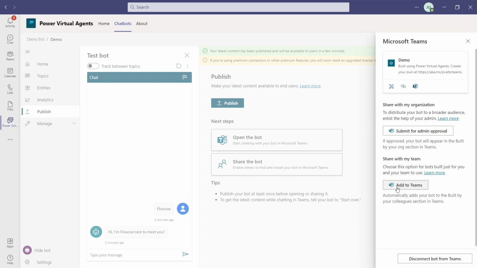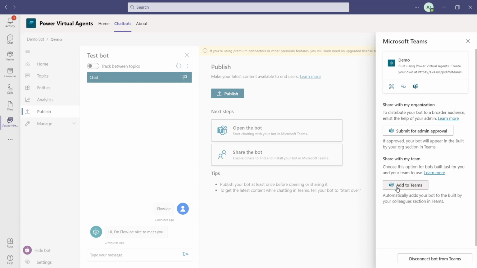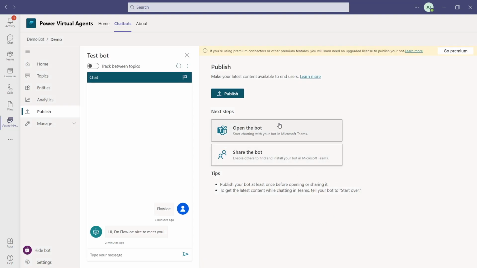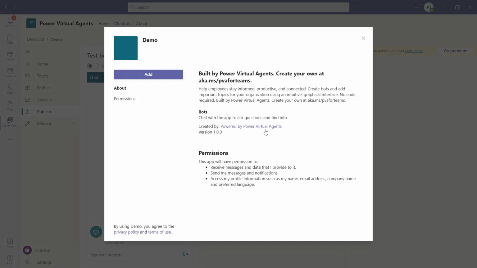So if you want to just use this bot for yourself or within your teams, if you click on add to Teams, it's now going to say your bot is now available in the built by your section in Teams, which effectively allows everyone to use this. Okay, so if I come out of this and click on open the bot, it's going to say, okay, what do you want to do? You haven't actually got it installed yet. So I'm going to click add.